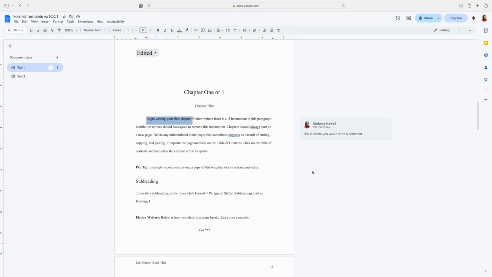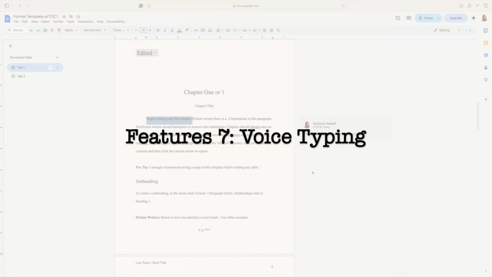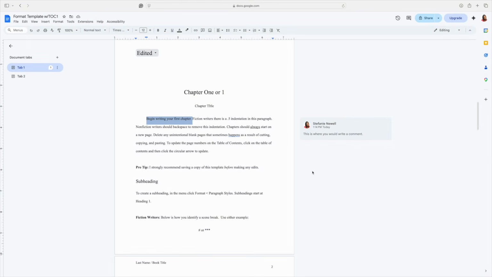Okay, finally, the last one is helpful when you feel stuck actually getting the words out. Go to Tools, voice typing, and a microphone will appear on the left side of your screen. Click it, and you can start speaking, and Google Docs will type for you.